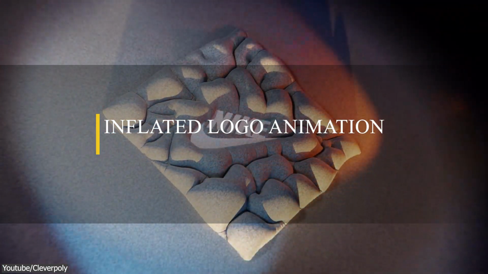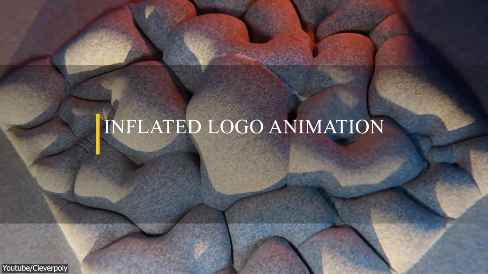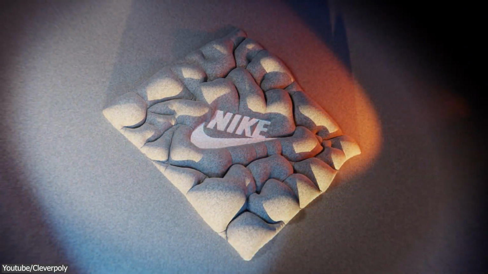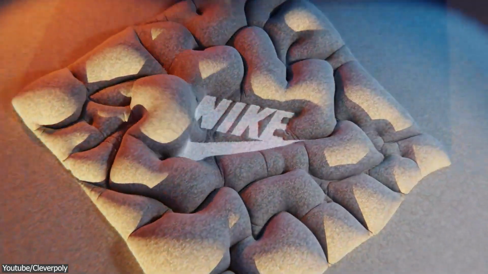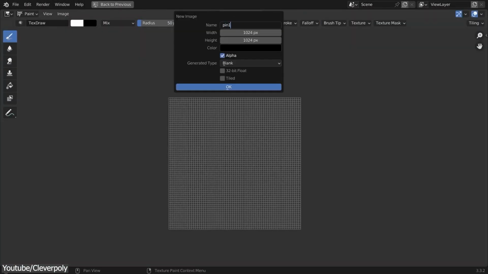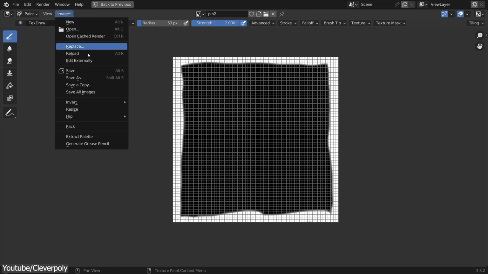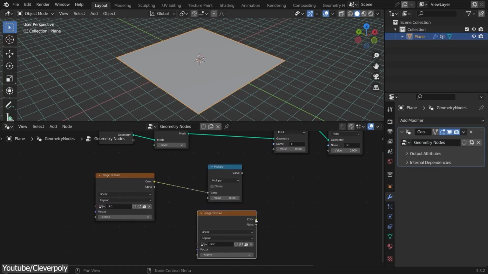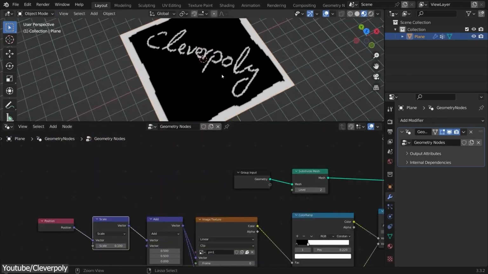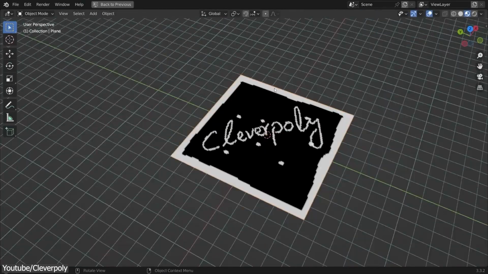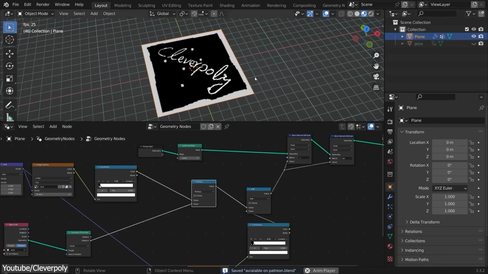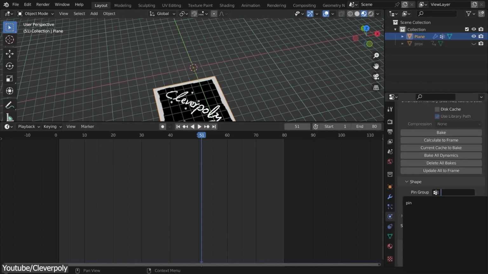Clever Poly has been killing it lately with these tutorials, and the most recent one is very cool. It is all about how to create an inflated logo animation, and he always does this in his tutorials because he uses a lot of geometry nodes, and this time around it is a very simple node setup, but the result is great. He also used some cloth simulation to make the inflating effect, and this really shows the power of what you can actually do when mixing geometry nodes with some cloth simulation, which is truly amazing.